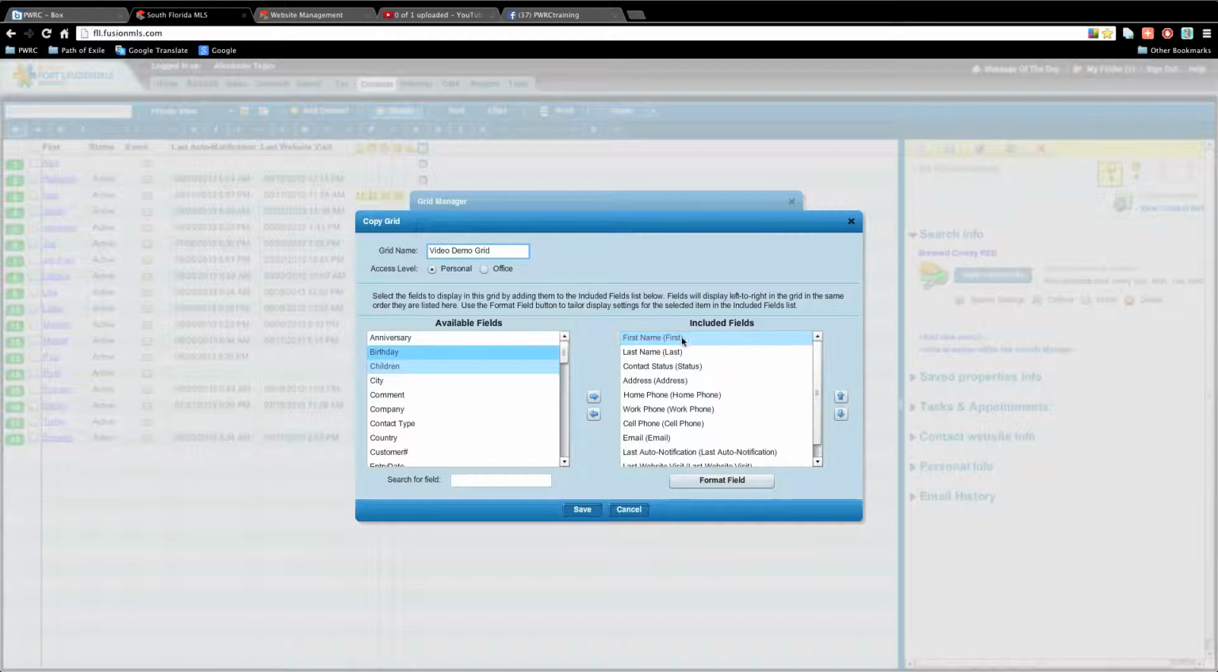And then here are the fields that are already included. Here are the fields that are available. So if I wanted to put something, whatever it is that I want to see every day, for instance, zip code, go ahead and select it, or I can select multiple ones at the same time. You click this arrow here, it's added to the fields.